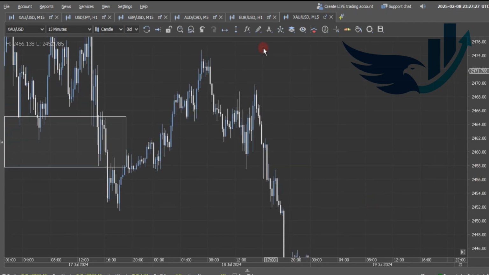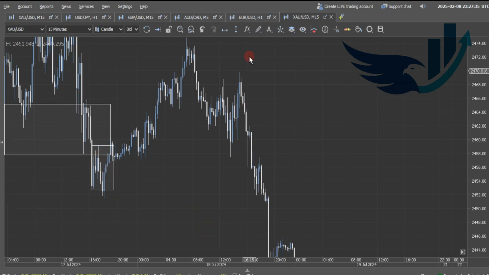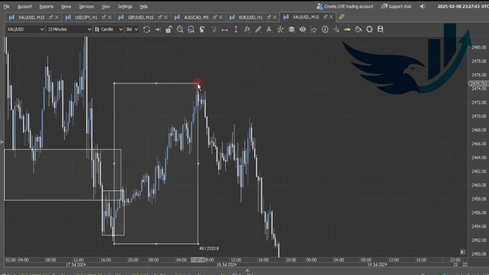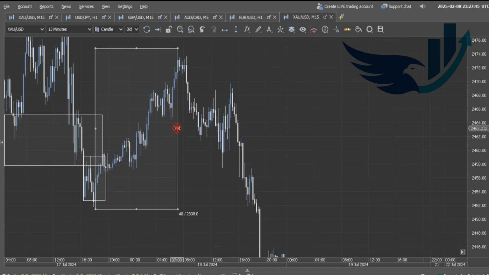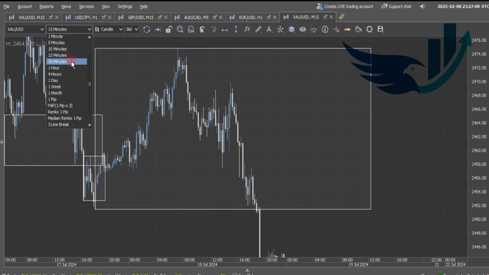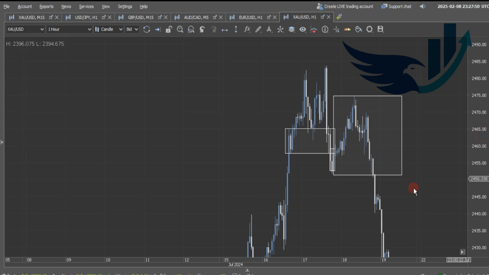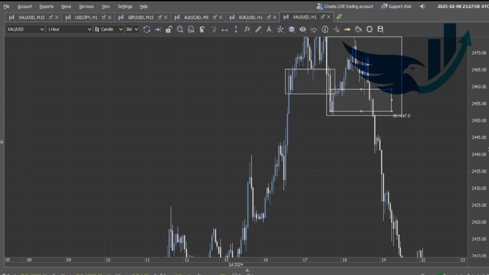Here, this one is our minor, and the bigger one is our major. So let's find another example, which is our final and the last example for this session.